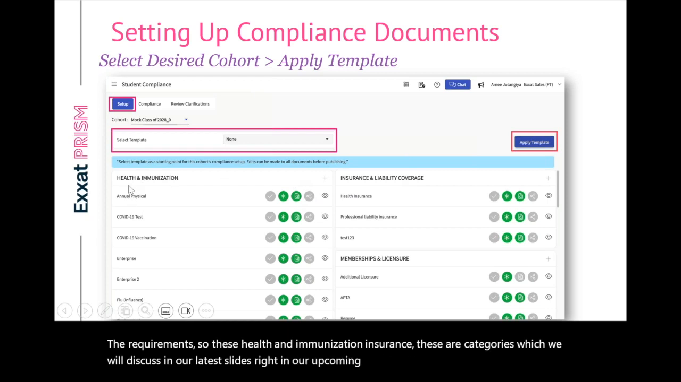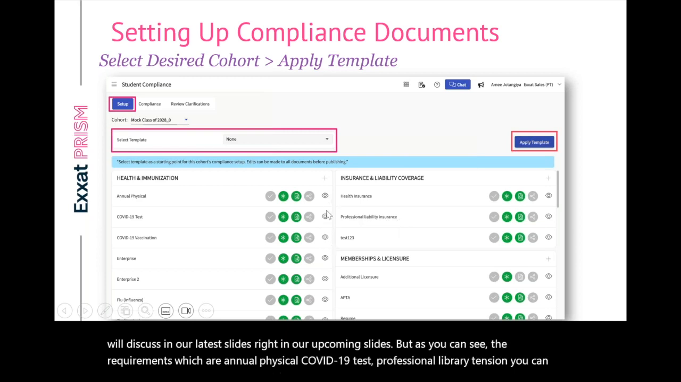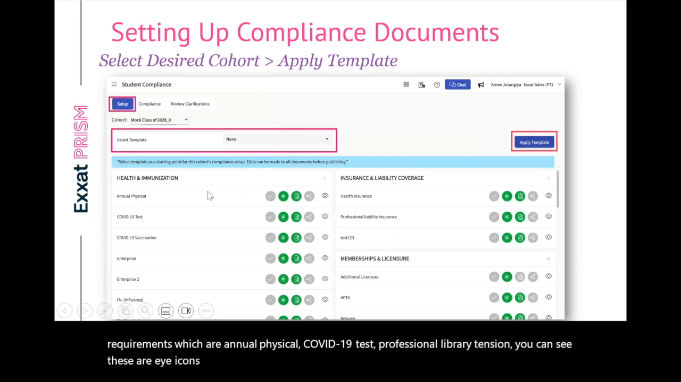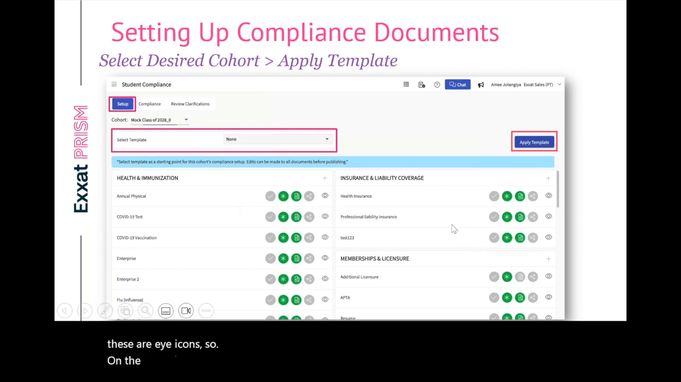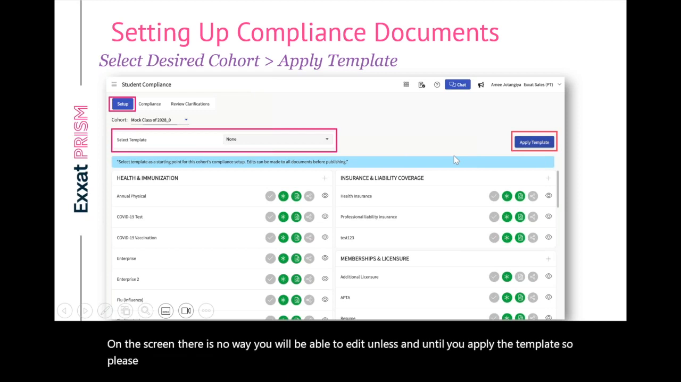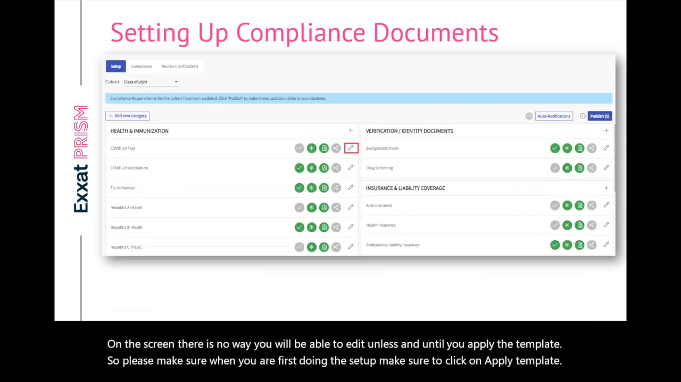But as you can see, the requirements, like annual physical, COVID-19 test, professional liability insurance, you can see these are eye icons. So on the screen, there is no way you will be able to edit unless and until you apply the template. So please make sure when you're first doing the setup, make sure to click on apply template, right?